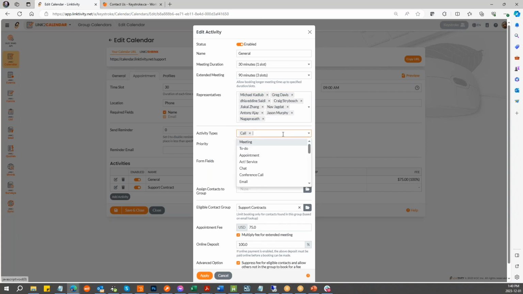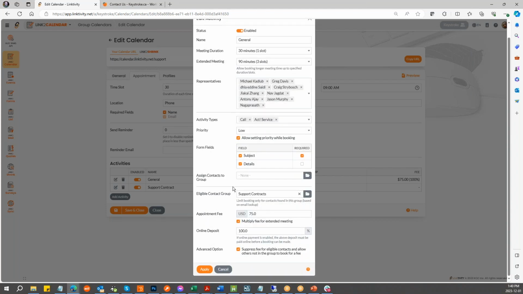Conference call doesn't really make sense, so I'm just gonna say, in this case, activity types, act service, whichever, priorities. I can also deselect this so people can't set the priority. I'm going to say what kind of details are going to be required. Here's the subject, here's the details. I can make both required. Okay, so they've got to give me some information.